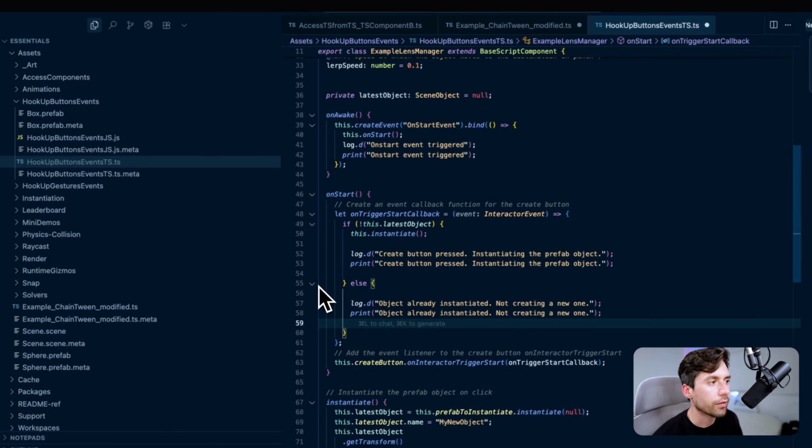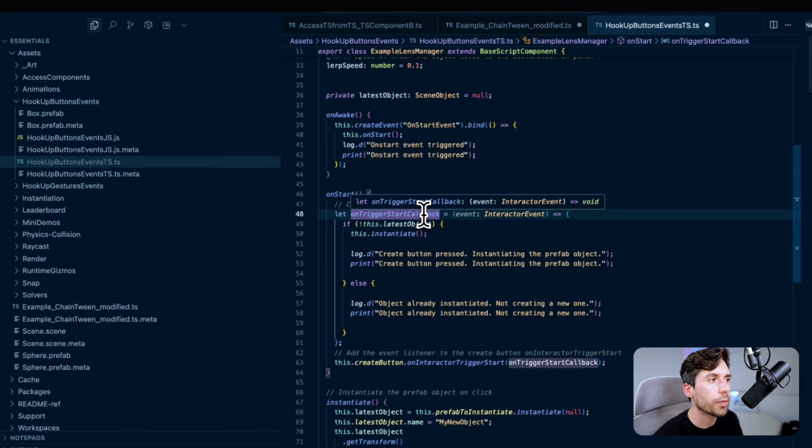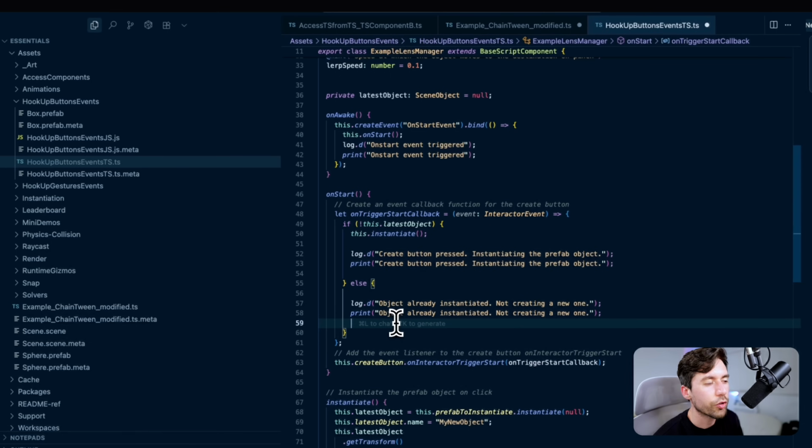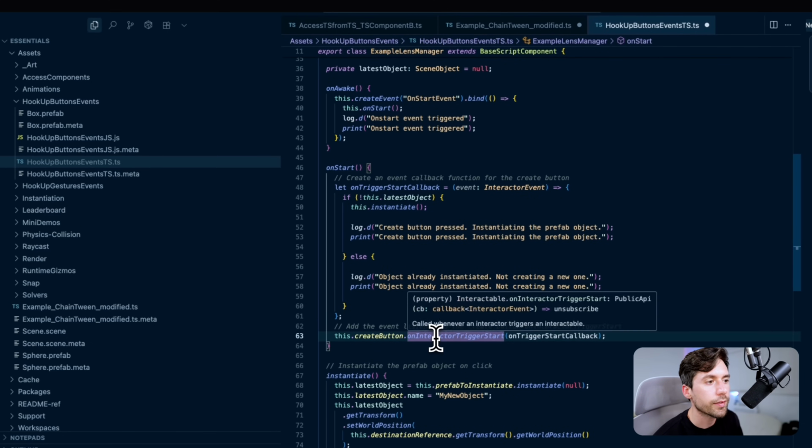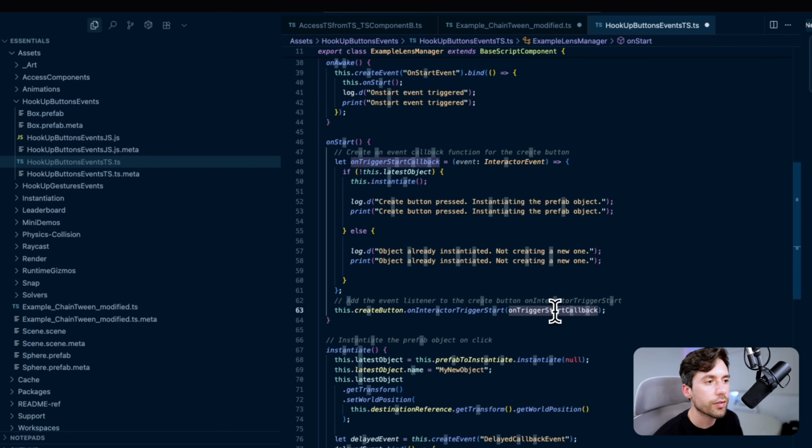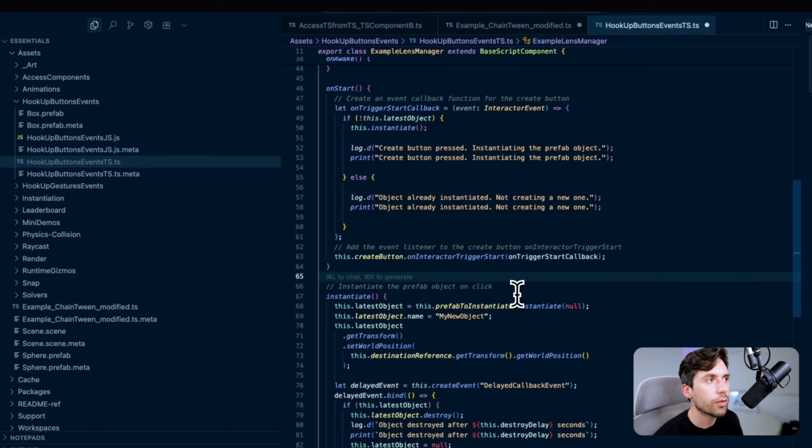Nothing crazy going on here. But what you need to remember is that whenever you have this interactor event called onTriggerStart callback, so we have onTriggerStart callback and onTriggerEnd callback, which is basically selected enter and selected exit if you come from a Unity background. This create button on interactor trigger start calls this trigger start callback. So let's see what is happening here.